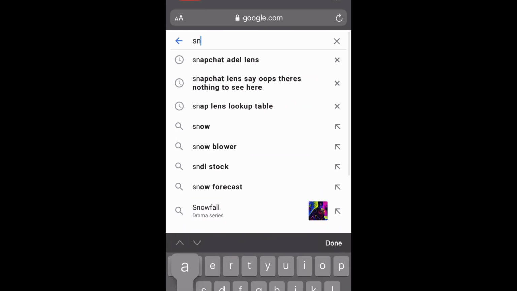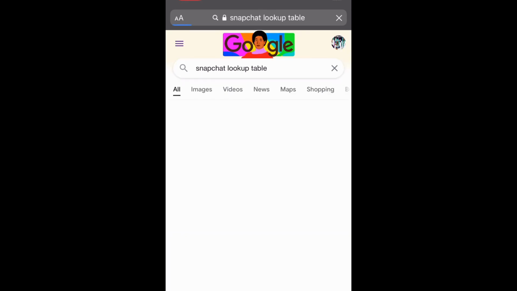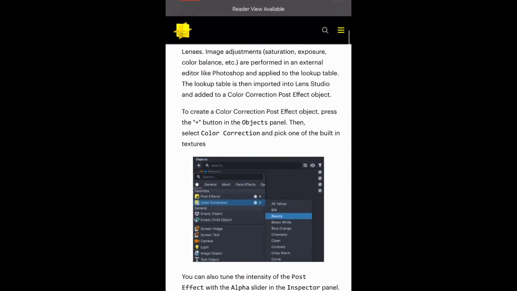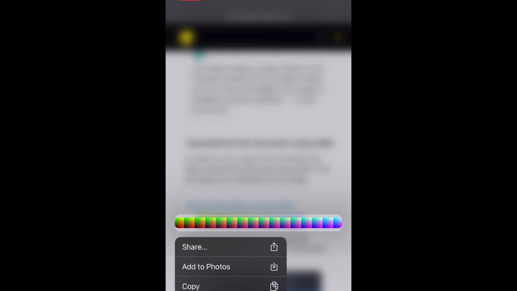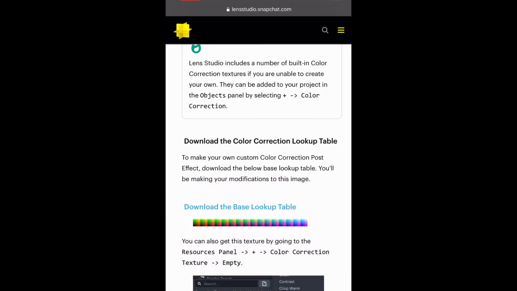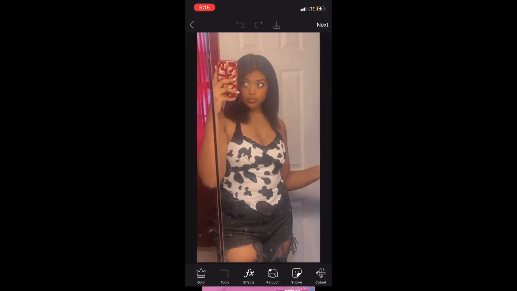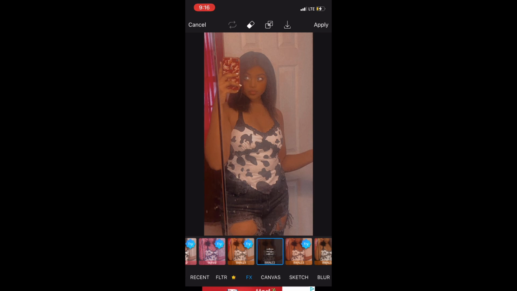So you have to go to whatever browser you want, type in Snapchat lookup table, find where it says post effects. Now scroll down until you see where it says download the color correction lookup table, add to photos. Now you need PixArt for this next part. So you select a tester and choose the effect you want. I used bronze. So you click on apply.